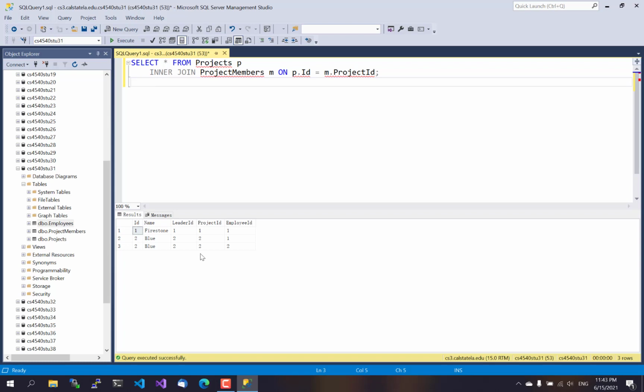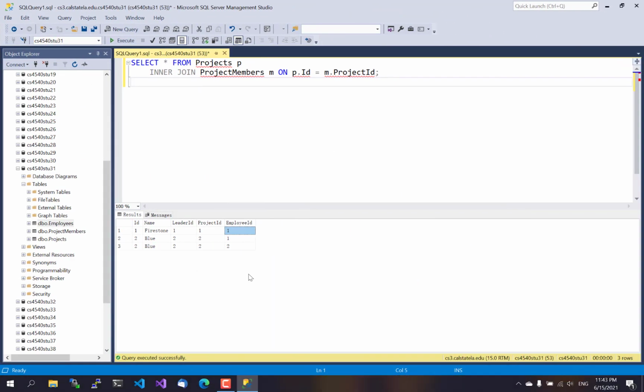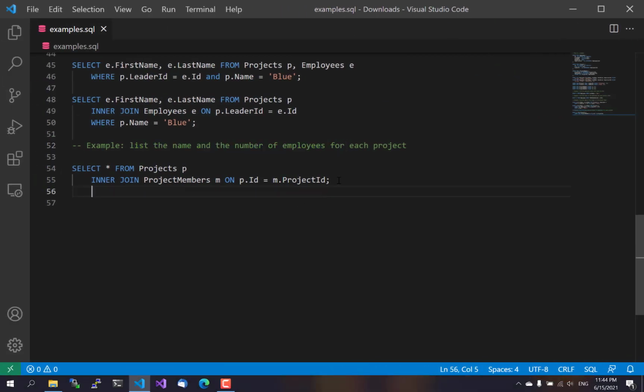Okay, so we can see that this one gives us the names of the projects and then the employees working on the project. So if we get this result, then from here to here is basically grouped by project name, and then we count how many employee IDs are in each group. The first group will have one employee ID, the second group will have two employee IDs.